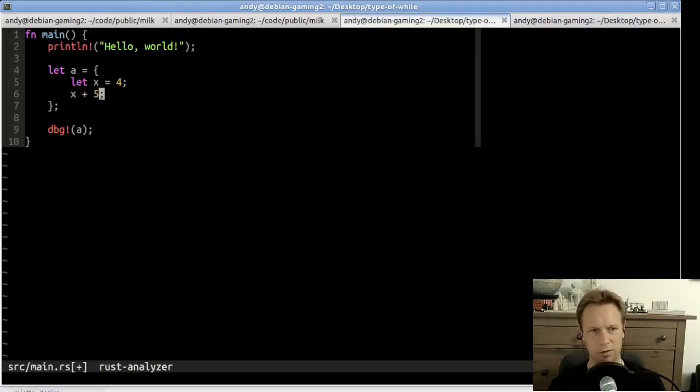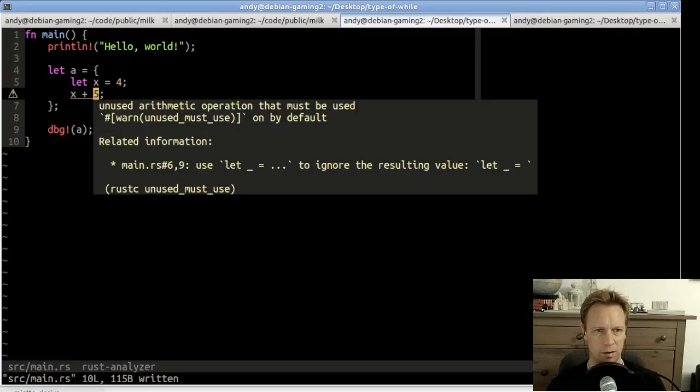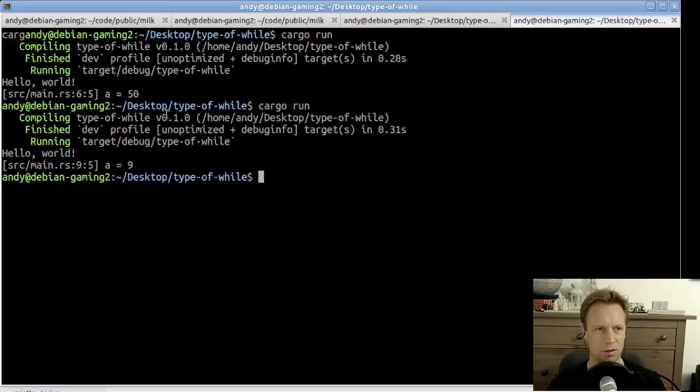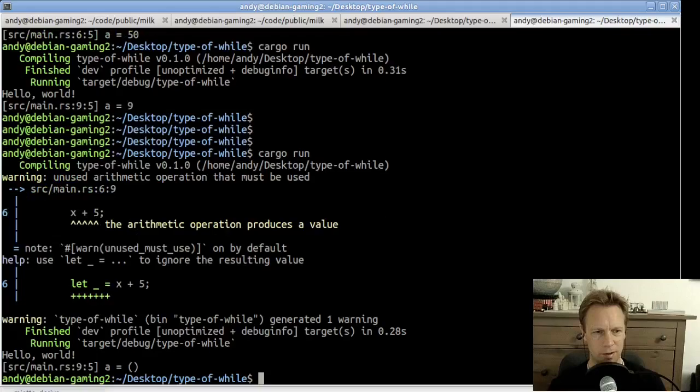If we put a semicolon in, it warns us that we're not using some arithmetic. And the value of A is the unit value. Notice that unit value does exist in Rust just the same way it exists in Milk, our programming language, and it's written bracket bracket, which is also how you write the unit type.